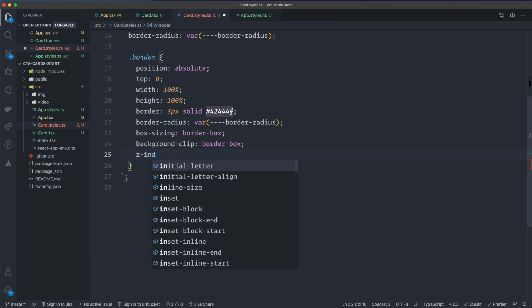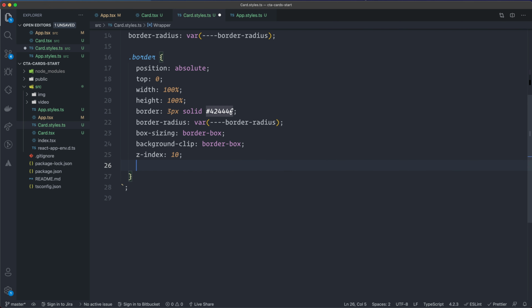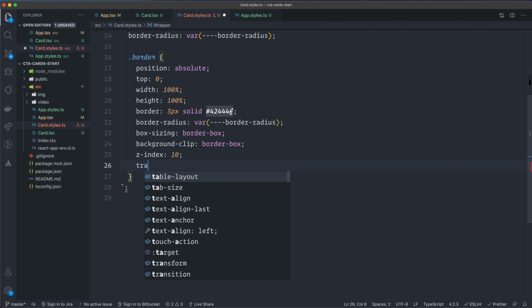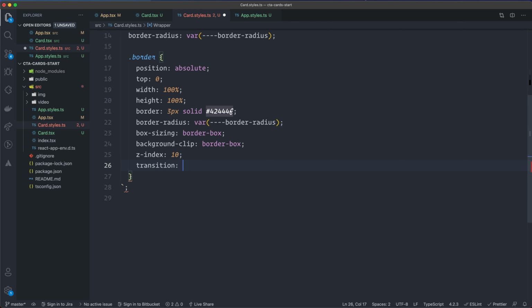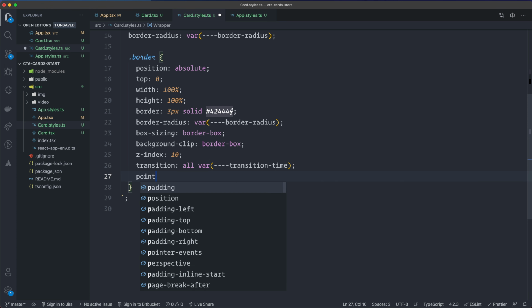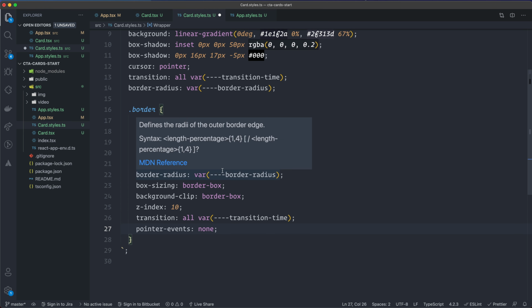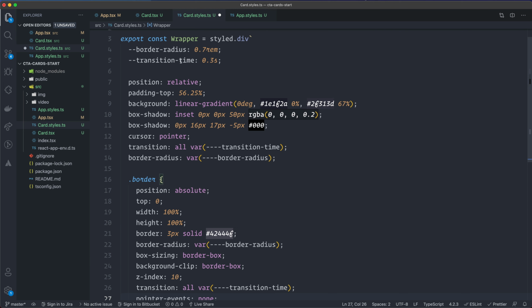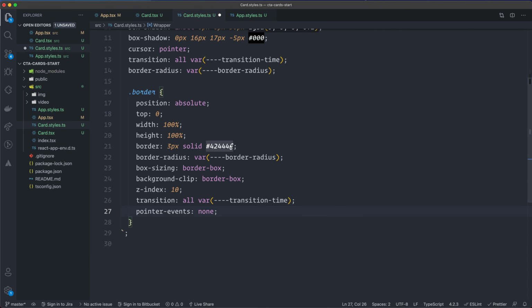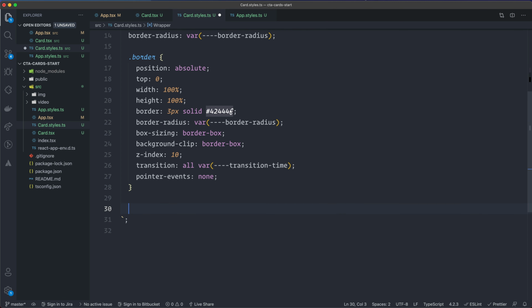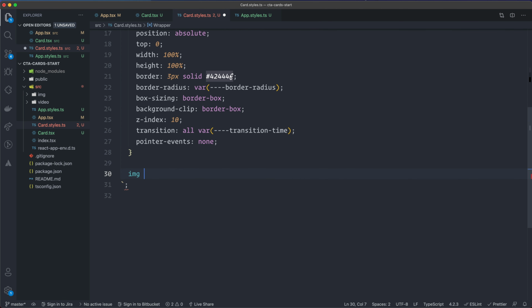The z-index is going to be 10. It's going to be on top. I set the transition all, and I have my variable transition time for that one. And the pointer events is going to be none. We don't want the pointer events on this border. We have them on this wrapper instead. All right, so that's the border. Then we have our image, and I can reference this by img.